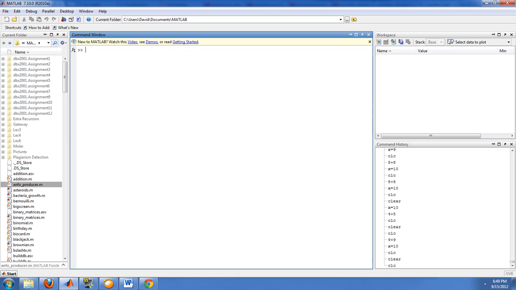Welcome to Matlab. This will be a basic overview of the interface of the software, as well as how to use Matlab as a calculator. So the first thing that we notice when we open up Matlab, as I've done here, is that there are 4 different windows within Matlab.